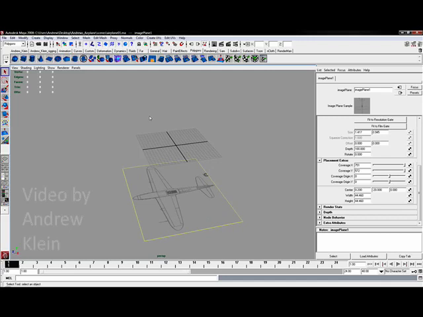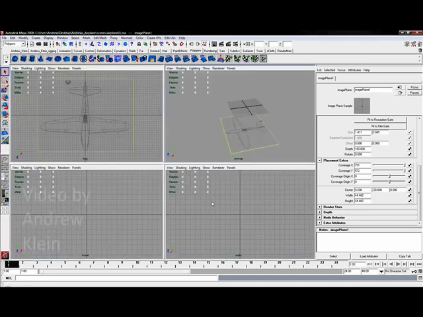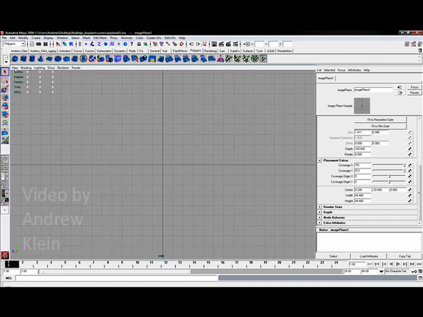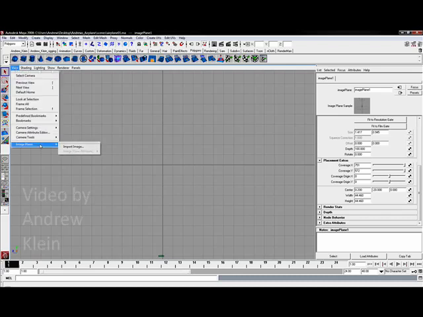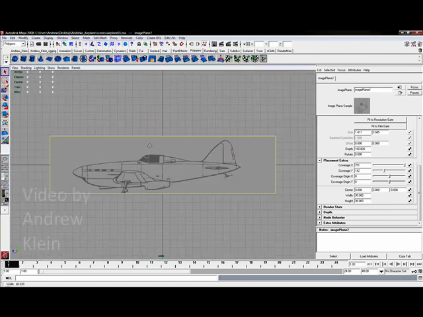Well, I want to bring in my side image next, because to me that's going to be the next most important one. So I'm going to go to my side camera, choose View, Image Plane, Import Image, choose that side image from the folder, and bring it in.